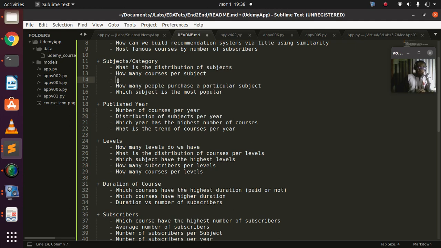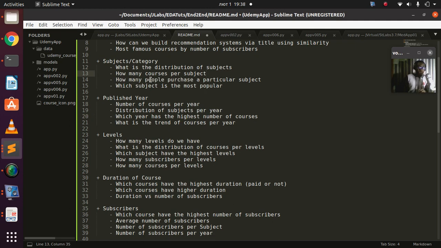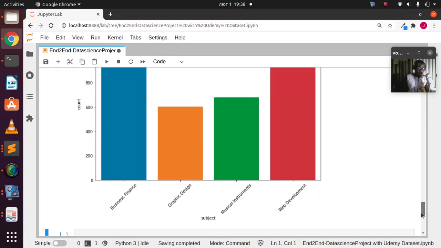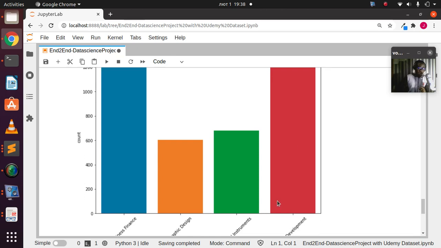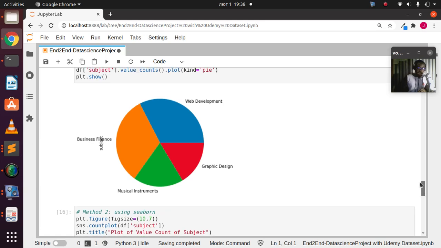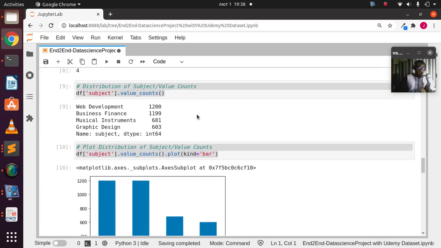How many people bought a particular subject, and what subject is the most popular? Based on what we have done, just from this particular plot, we can answer a lot of questions. The most popular subject is web development, followed by business, and then we also see that most people buy this one more than this one. You can also see the numbers here. So you have answered most of the questions for this subject.